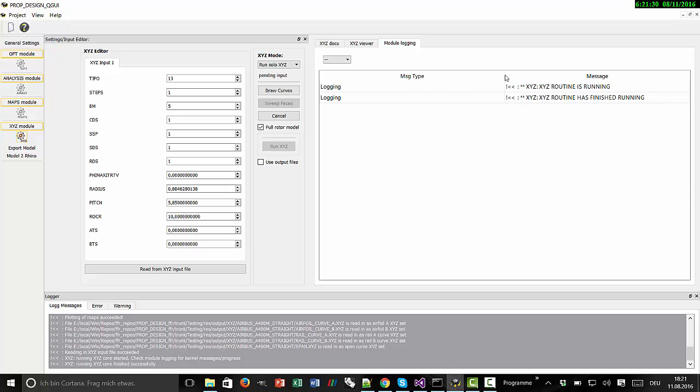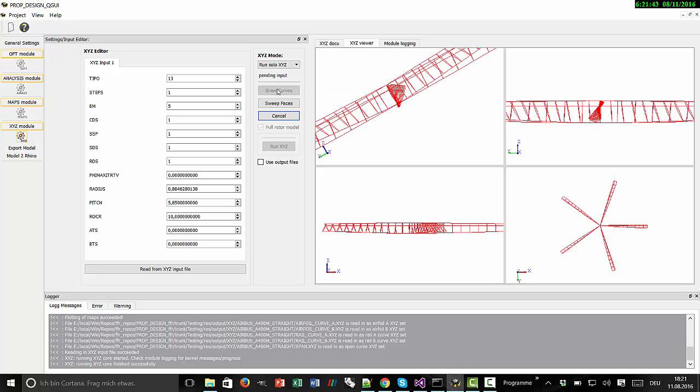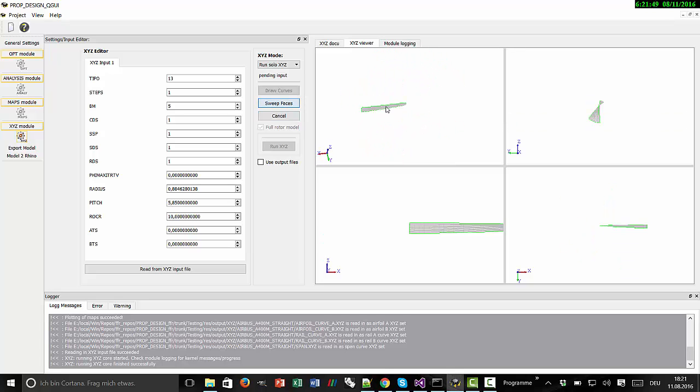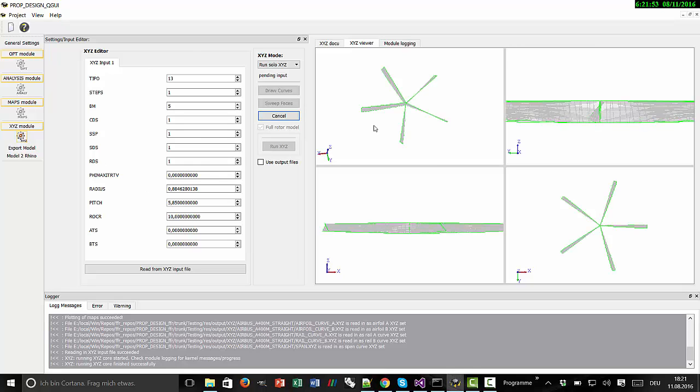And you see here, now you get in the module logging some information that XYZ started running and finished. Here you don't get much information for this module, it's also very fast. And then you can draw the curves for this model. This takes a second of time. And you see here, we have, for example, such a model generated now really from the given input here.